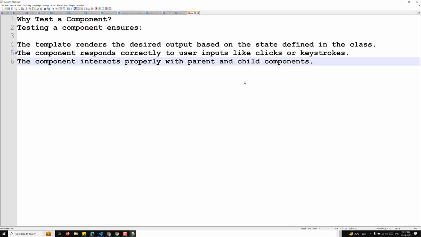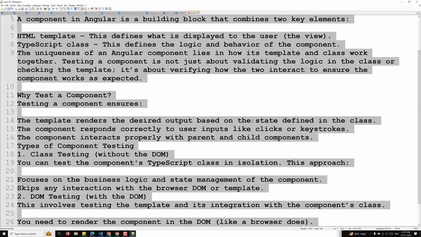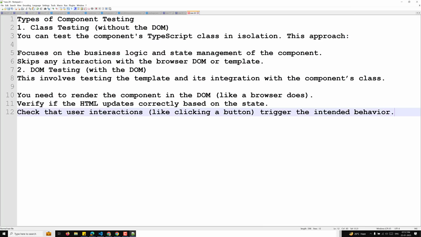Now you understood why we need to test a component. We have understood what a component in Angular is and why we need to test a component. Now it's time for us to see what types of component testing are available in Angular. There are basically two types of testing. I will try to show you the types of testing here.